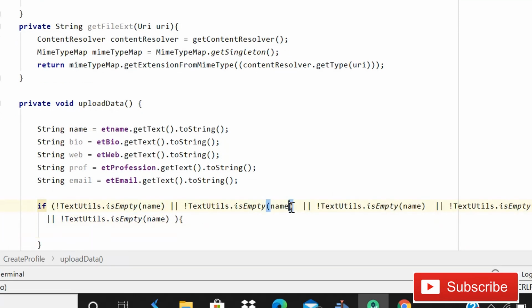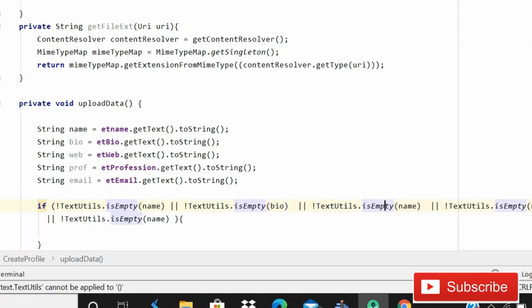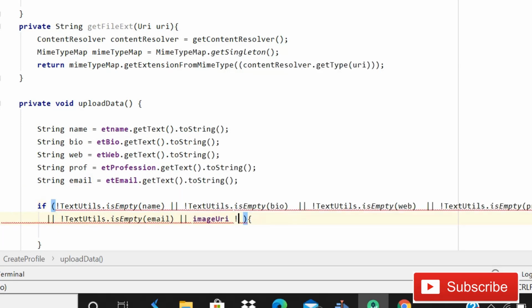So instead of this name, here we will give that bio, and then here we will give web, and here we will give profession. Fine, and then here we will give the last one for email. Fine, guys. So after this, one more thing, we will check for image URI not equals to null, then we will proceed.